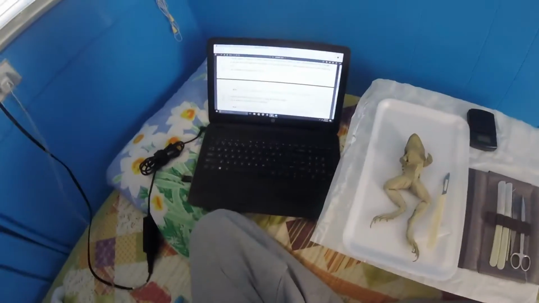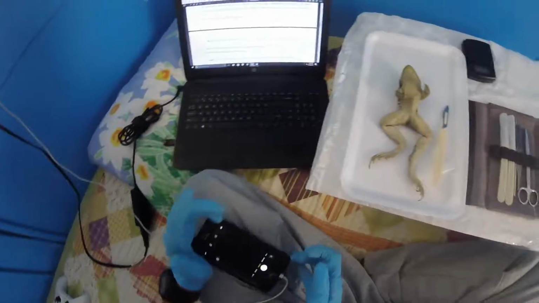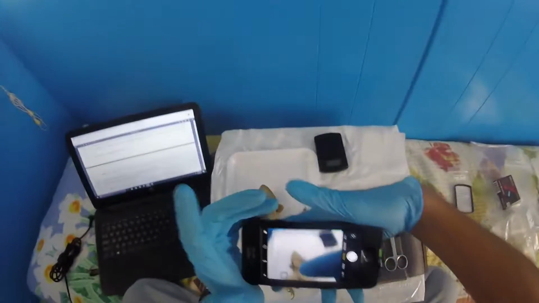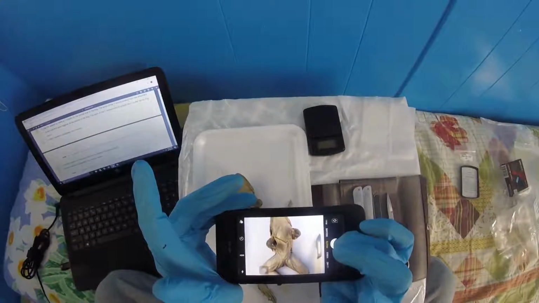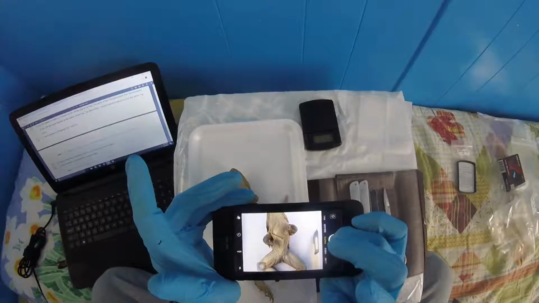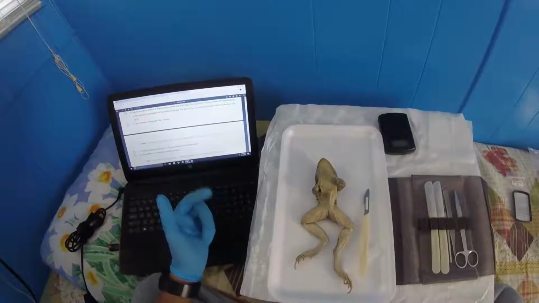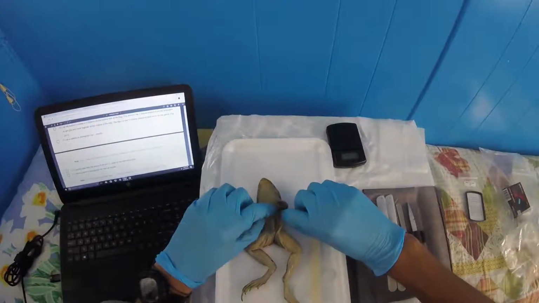Use a camera to photograph the Y incision. Carefully peel back the layers of the skin to observe the internal organs. Use a camera to photograph the internal organs.